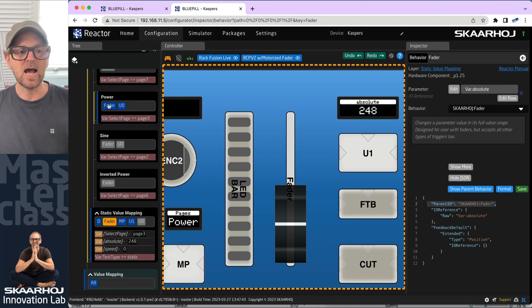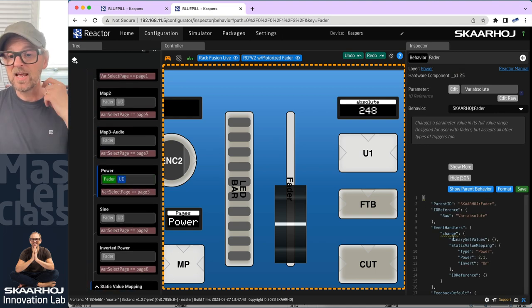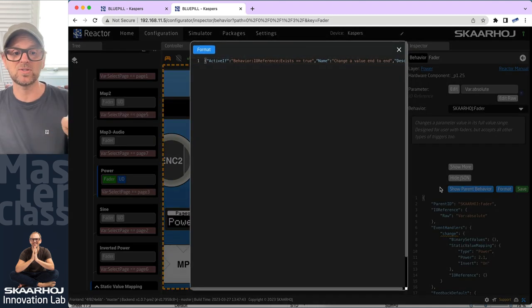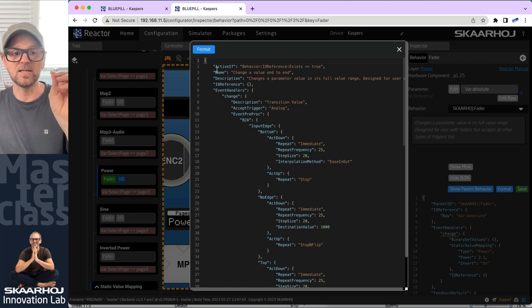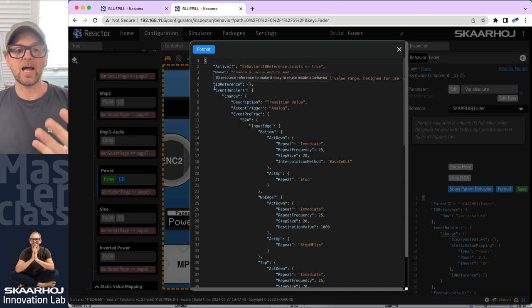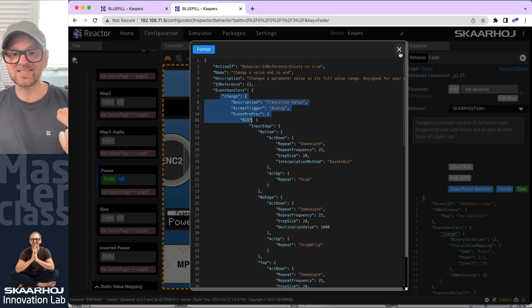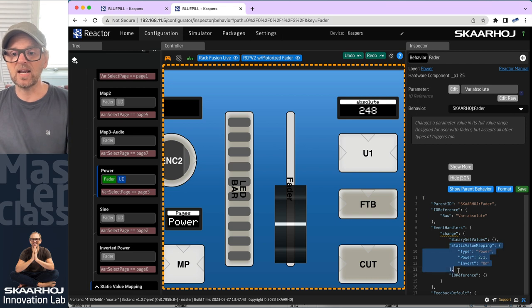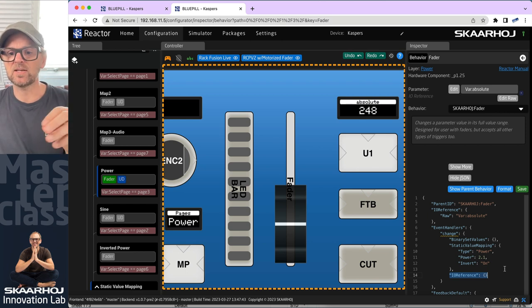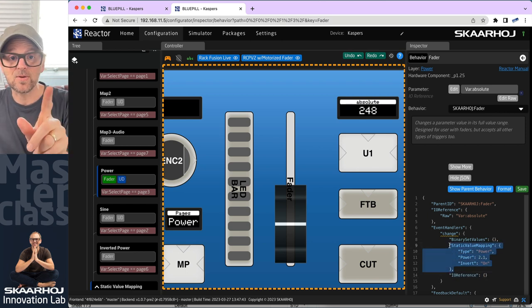But as we now inspect what's happening up here, then the addition that I've made is that I extend the event handler called change. That event handler was inside here in the this is SKAARHOJ colon fader, the underlying master behavior, and this is the event handler that I'm now extending by adding static value mapping information. Just disregard binary set values and IO reference. They are empty in this case and won't harm anybody, but this is a new thing.